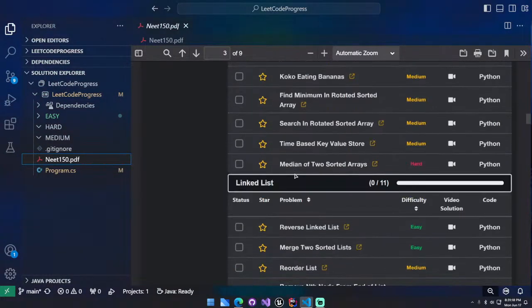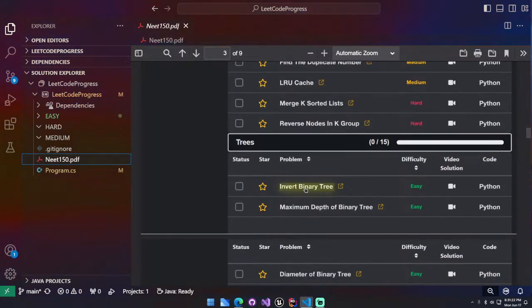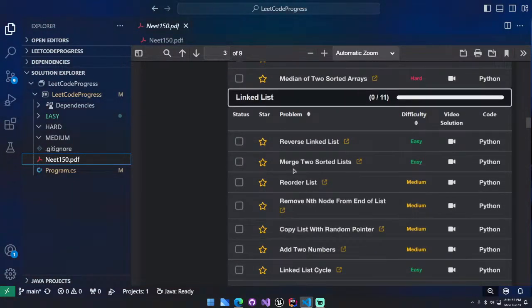Anyways, we solved a binary search. Now this one's linked list. Then we have invert binary tree, where we're supposed to invert a binary tree. Maximum depth is gonna require us to use DFS, BFS algorithms. Let's do reverse linked list first. Merge two sorted linked lists.